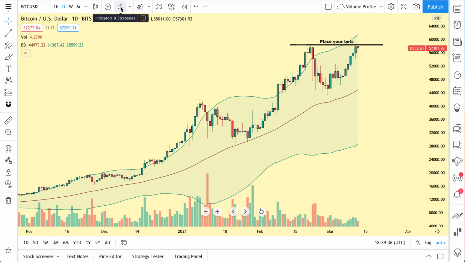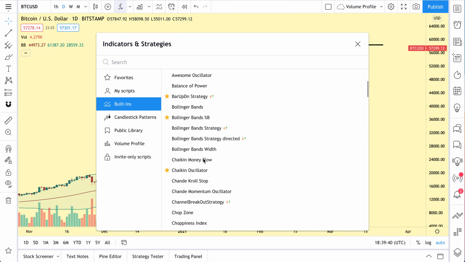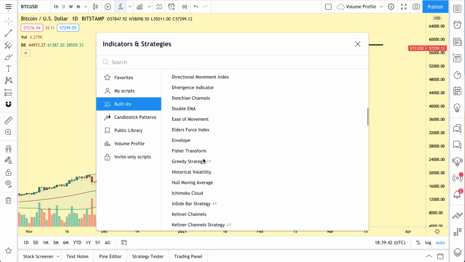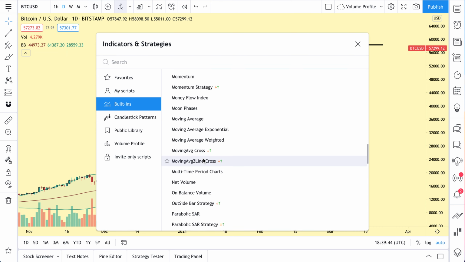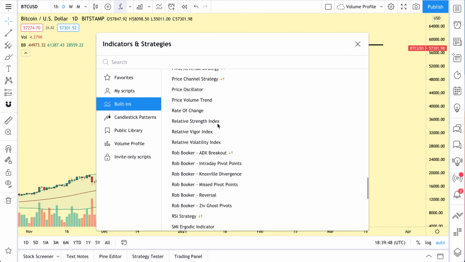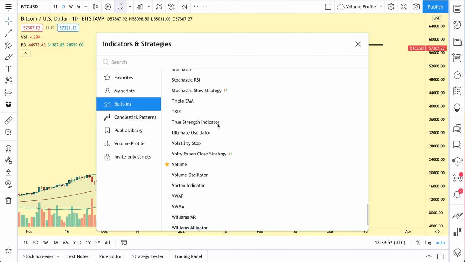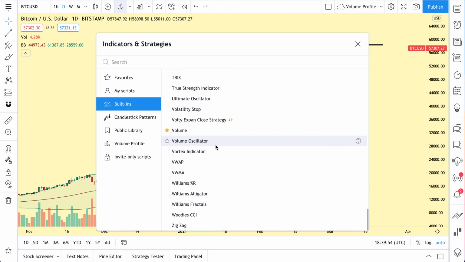Let's go back to our indicators and strategies menu and dive in a little more. Now we can scroll down and see all of the built-ins. These are available to you. Have some fun, test them out, see which strategy works best for you or which indicator fits your style. And that's really the key here. It's just you diving in and learning about these indicators.